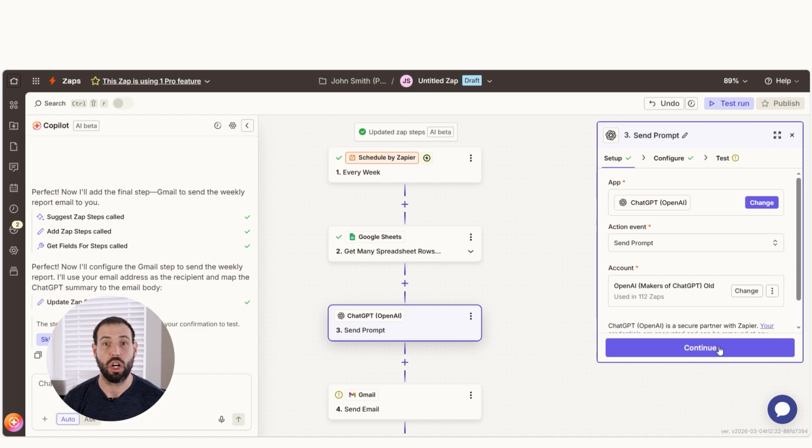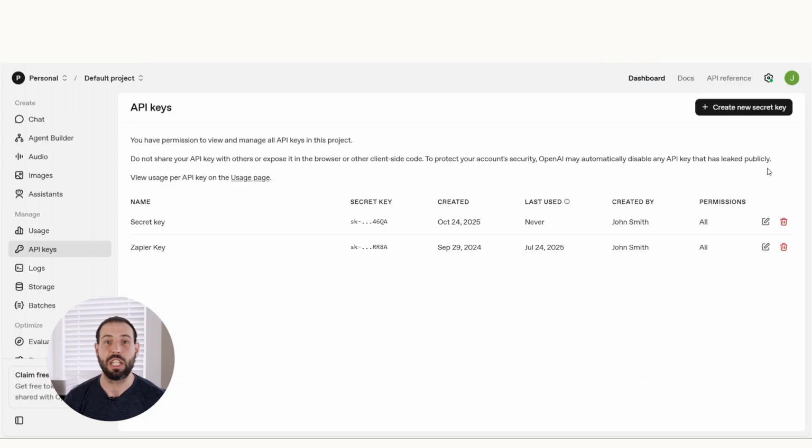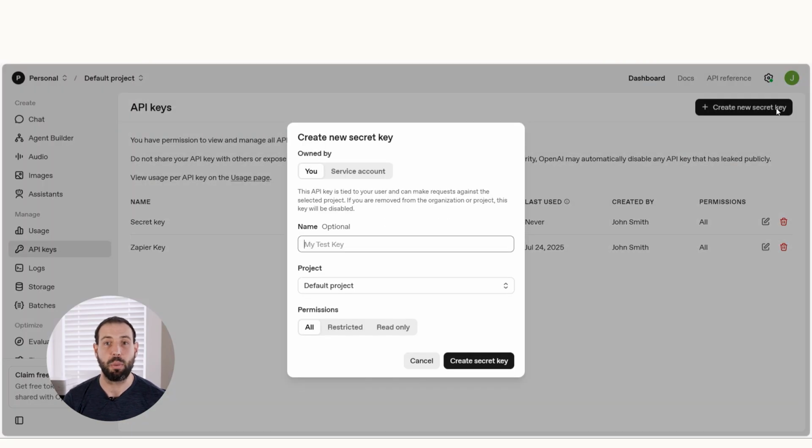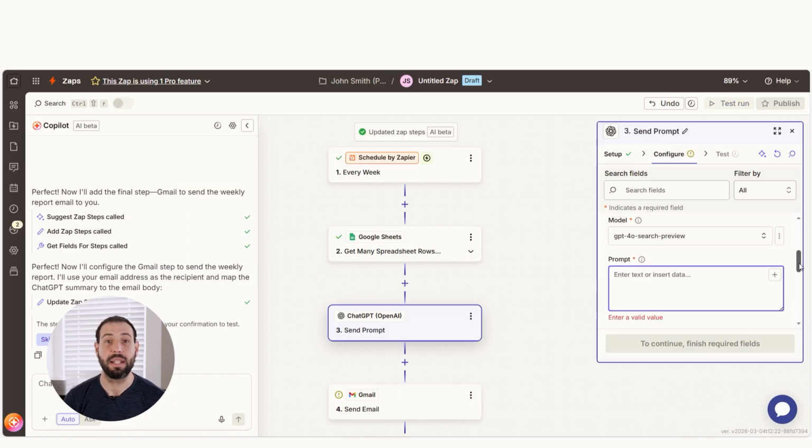Your action event should already be chosen, so log into your OpenAI account. If it's your first time logging in, you'll need to create an API token key. You could do this by selecting New Secret Key on your API Dashboard tab and then giving it a name before copying and pasting it into the authorization screen. Click Continue, and then let's move on to the next step.